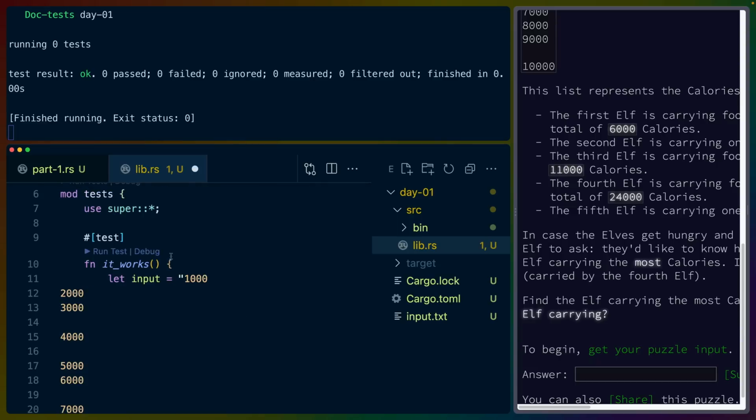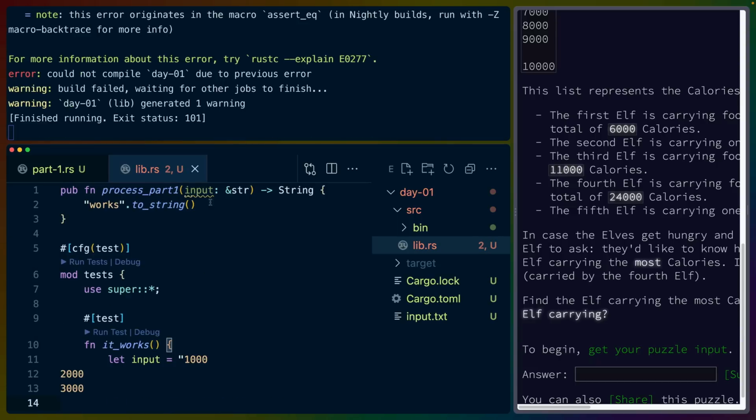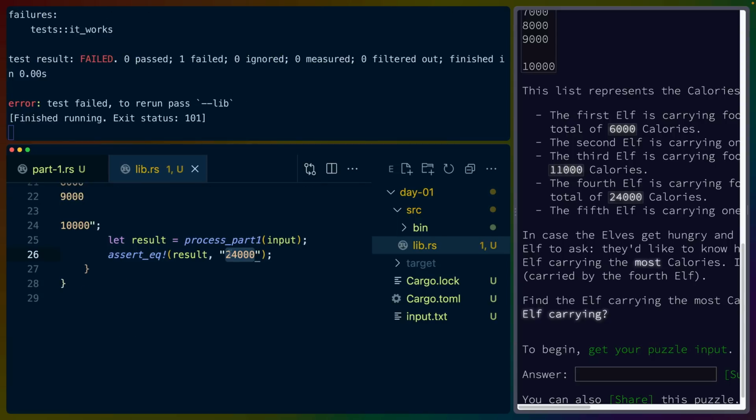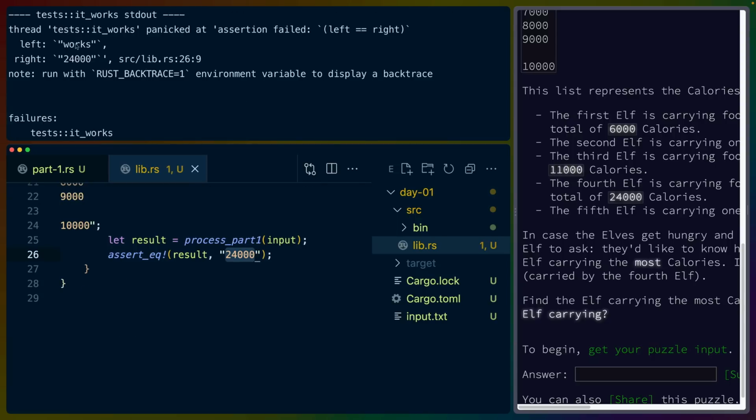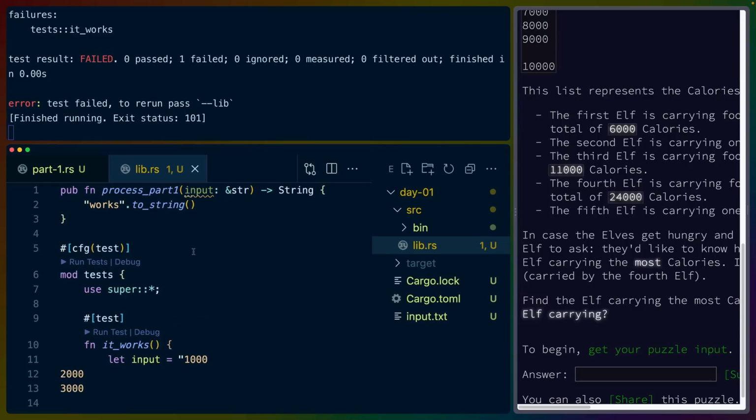So back to the problem. Well, let's save this first. And it doesn't compile. In this case, I'll make this a string. And right now we have a failing test. So we're getting works from it, and on the right-hand side, we've got 24,000. So we have our failing test now.